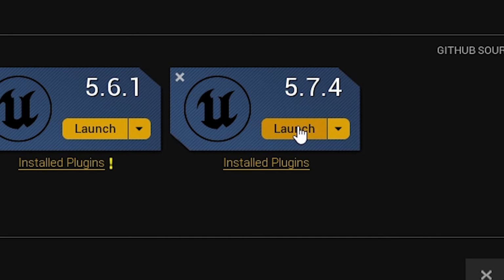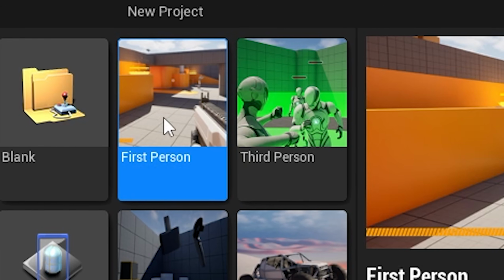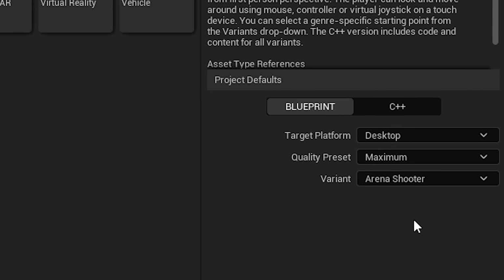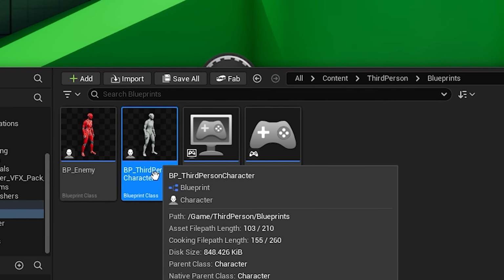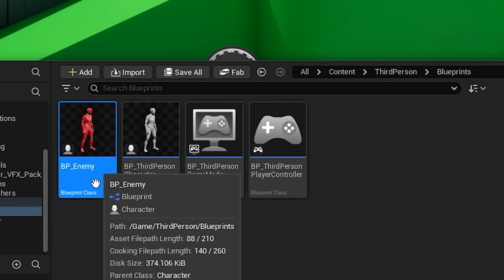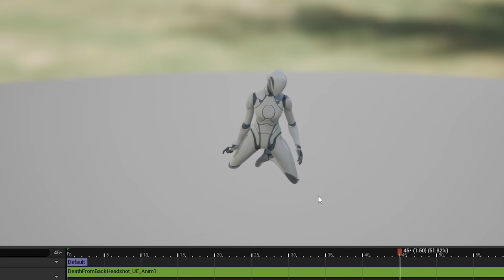I'm working in Unreal 5.7.4 using Epic's free arena shooter project as a base. When creating your project, select the first person template, and then choose the arena shooter variant from the dropdown. I also added the third person template content and duplicated the character blueprint and renamed it BP_enemy. For the headshot reaction, I downloaded a free animation from Mixamo and retargeted it onto the Unreal mannequin.